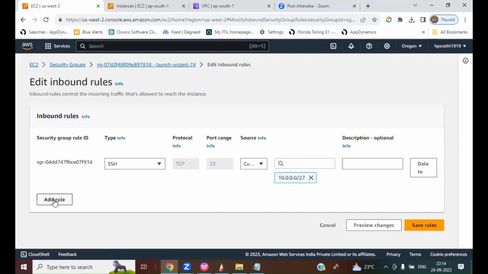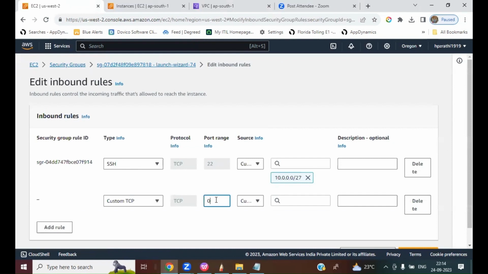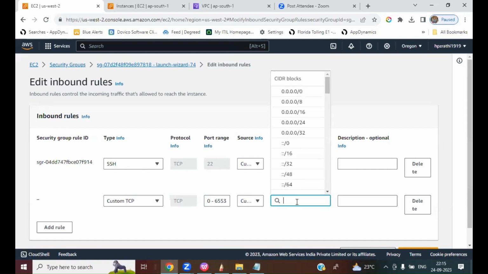So we have given an SSH rule, but I'm also going to add a custom TCP rule where it can accept connections on a well-known port that is coming from the VPC in Mumbai. So this will be my rule. I'm opening all the well-known ports, that is between 0 to 65535. And here I'm going to mention the IP range as a custom, and I'm going to mention my VPC destination as Mumbai. So any connection coming from the VPC in Mumbai, it has to accept it.